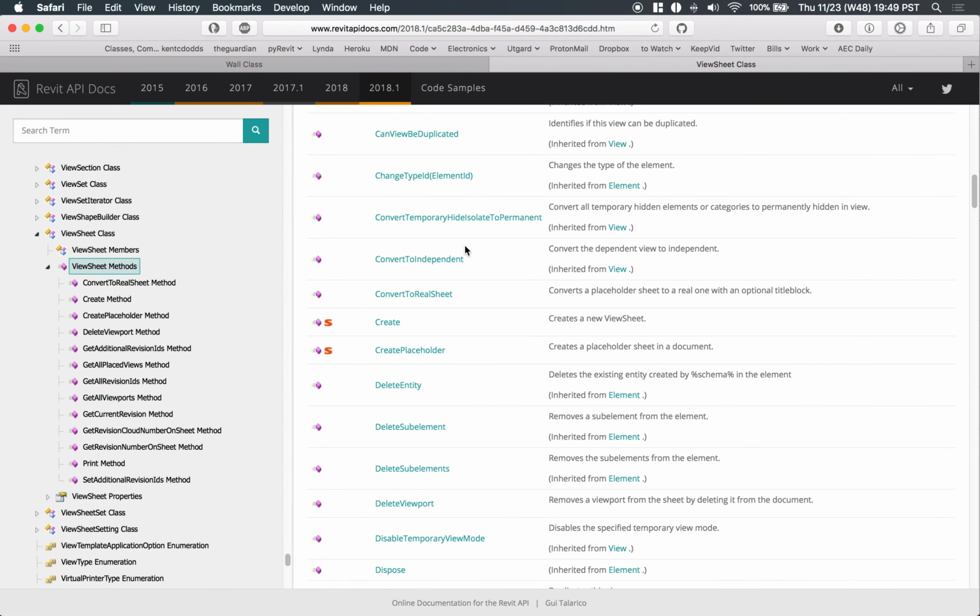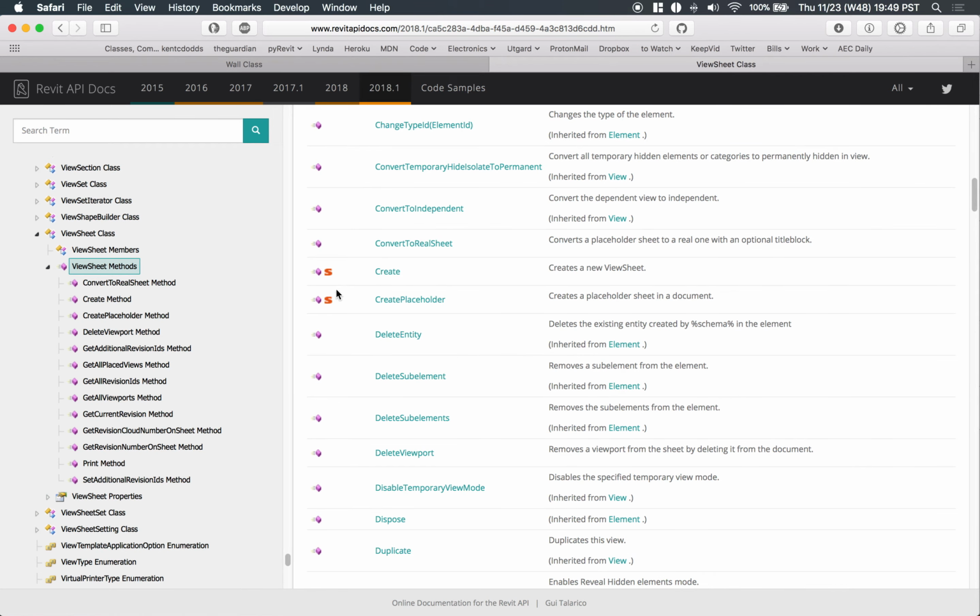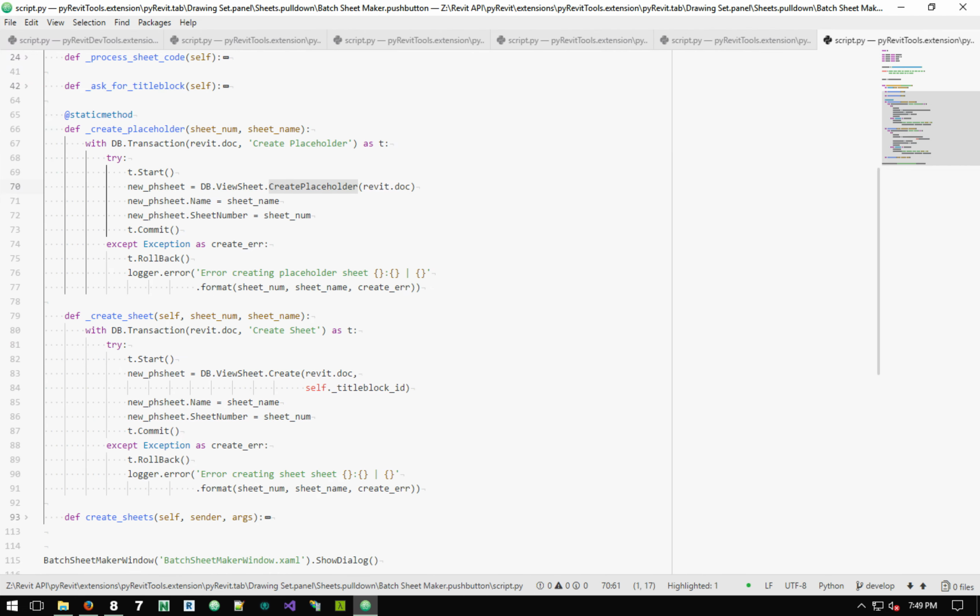I'm going to go to the methods and see there are two different types of creates. They're both static methods. Create creates a view sheet. Create placeholder creates a placeholder sheet inside the document. So this is another example of one type wrapping two different types of objects inside the database. So I'm using that to create a placeholder and a sheet. Obviously, the placeholder doesn't really need much information other than the document, but the view sheet needs the title block ID. It needs to know what kind of title block you want to assign to the sheet.